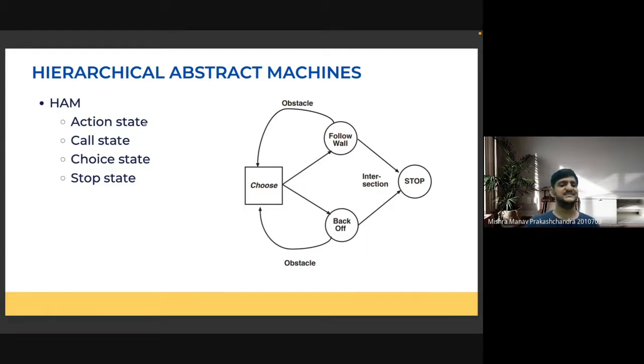So the action state corresponds to the primitive actions that need to be executed. When the action state is encountered, a certain primitive action is executed. Then there is a call state.